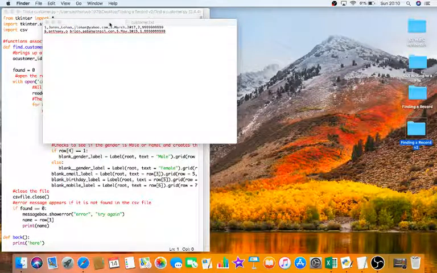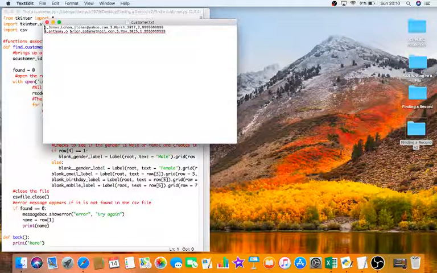So this is my CSV file, and it has 1, 2, 3, 4, 5, 6, 7, 8 parts to the record. It's got the customer ID, their first name, their last name, their email, their birthday, their gender, and then their mobile phone. It's really important to remember when we're accessing records from a CSV file that this starts at 0, then 1, 2, 3, 4, 5, 6. So when we're accessing a record, we're starting at point 0, the 0 part of the record.